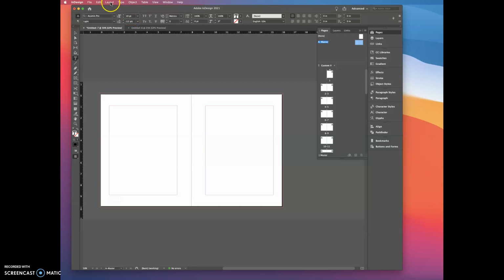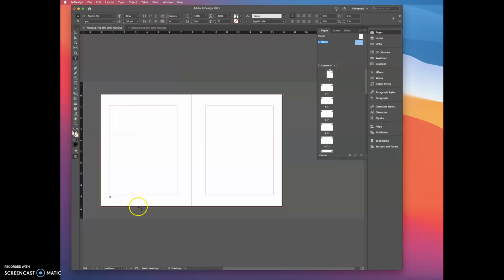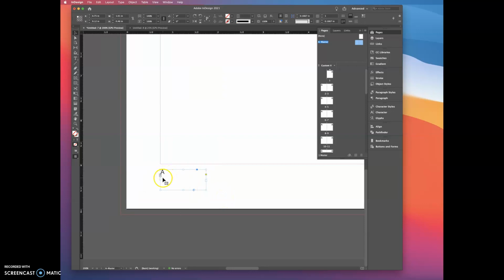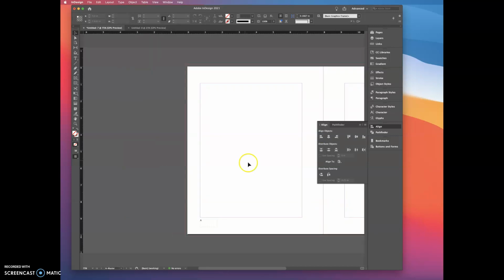It's fine to default. And what I want to do now is go to Type, Insert Special Character, go to Markers, and insert a current page number. And you can see that it put in the letter A down here. Hello, little A. Now, what I want to make sure that I'm doing is aligning this to the edge of the margin, which it is. And I also want to align it to a specific place on the page.